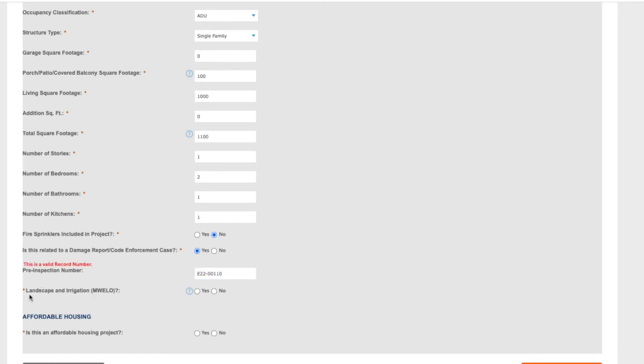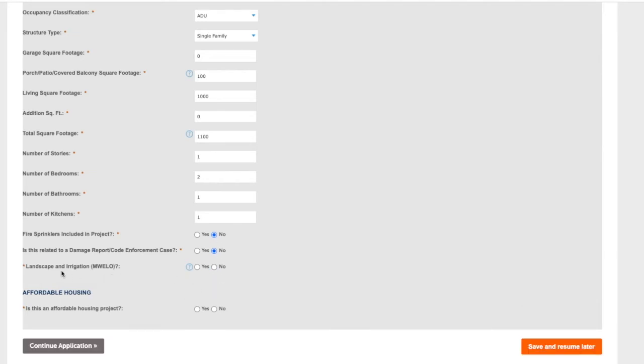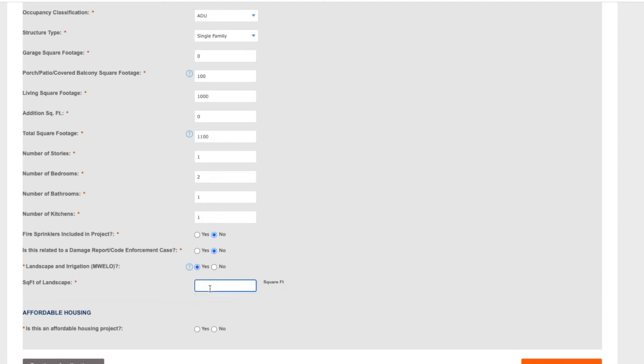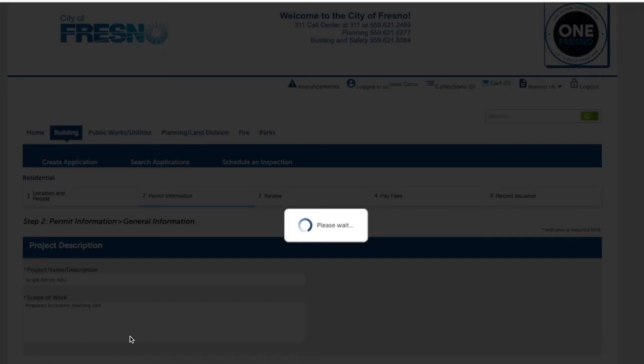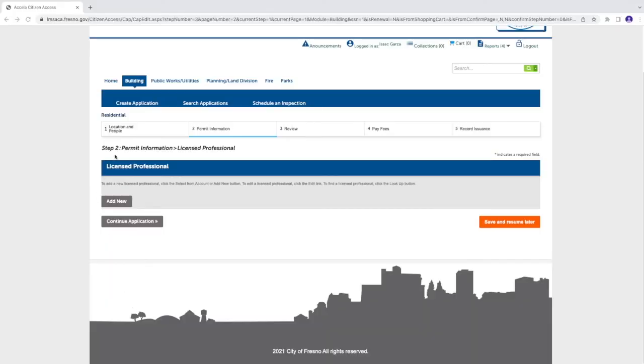For the landscape and irrigation, MWELO, or Model Water Efficient Landscape Ordinance, select Yes or No. Does your scope of work include any landscape work? If yes, enter the square footage of landscape proposed. Is this an affordable housing project? In the vast majority of cases, you will select No. Click on Continue Application.